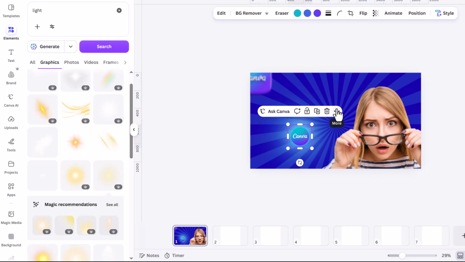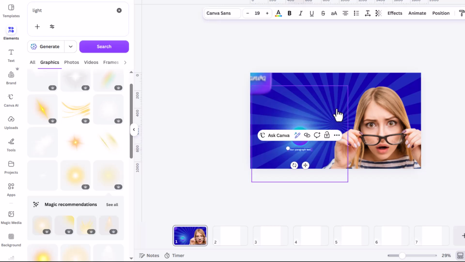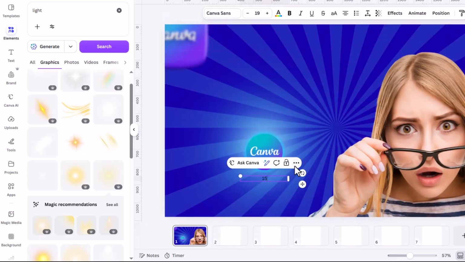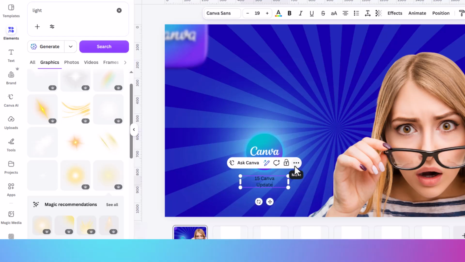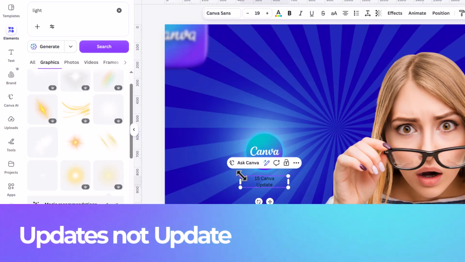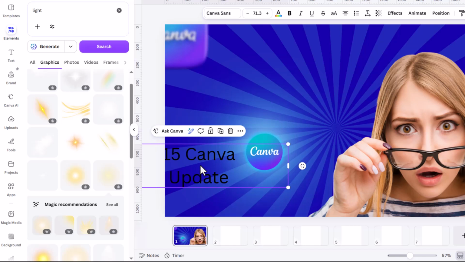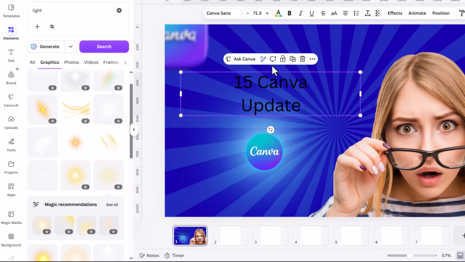Now that we have this, we're just going to type 15 Canva updates. So we're going to hit T on our keyboard to bring in our text, and we're going to zoom in. I'm going to say 15 Canva, let's make it caps. Let's hit the enter key, update, and now we're going to make it bold. Since we're making Canva design, we're going to use the Canva Sans. Now we can change the color to white.